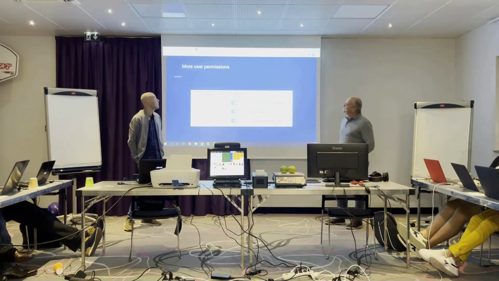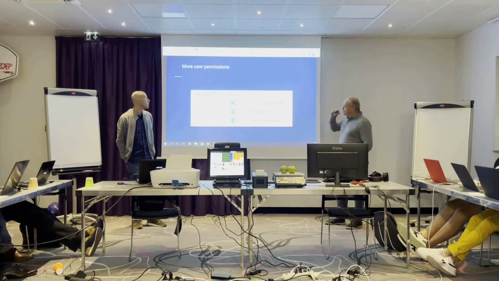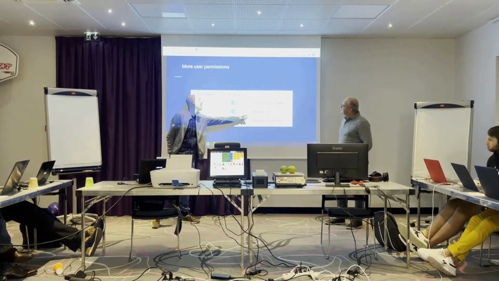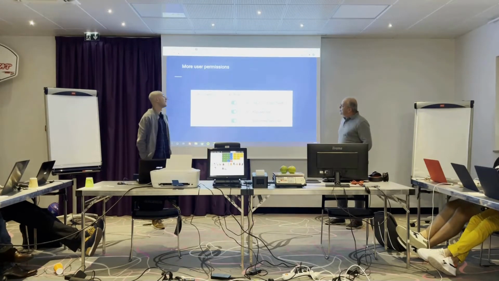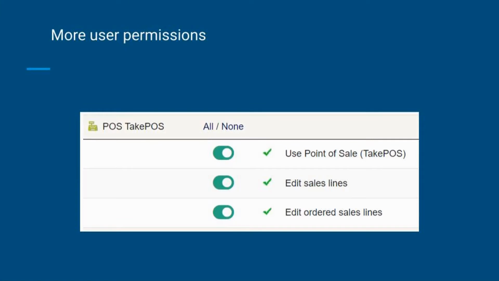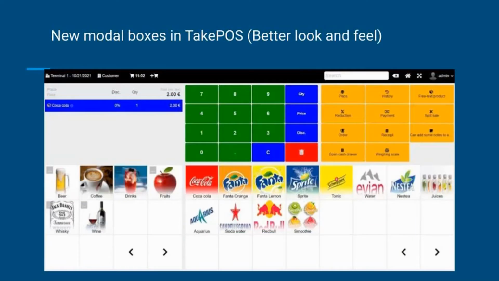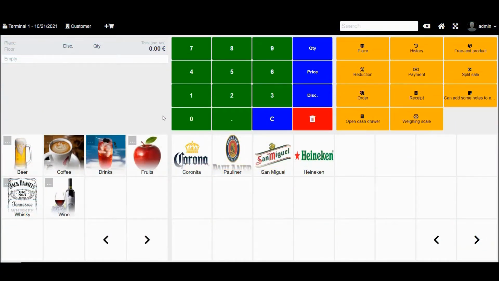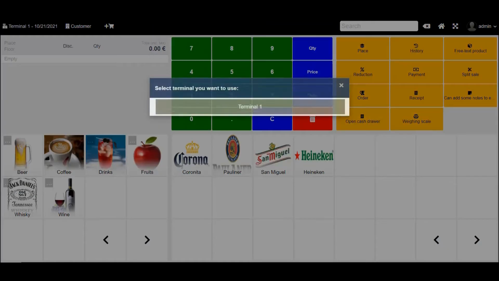Then, another novelty is that there are more permissions in Tech POS, especially permissions in terms of being able to modify sales lines. Mostly that is used for bars and restaurants, so that waiters cannot delay the sale charge in cash, for example. There are also improvements on the ergonomic part and in particular on the dialog boxes, which we will show you in a short film.